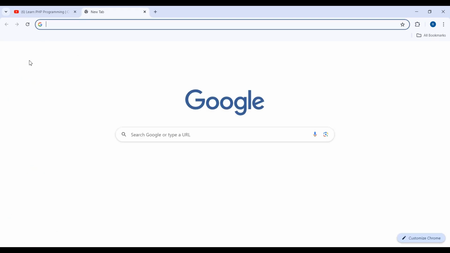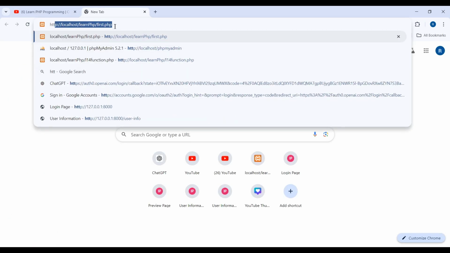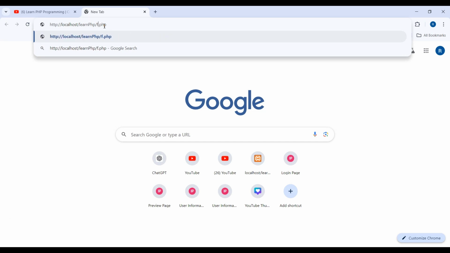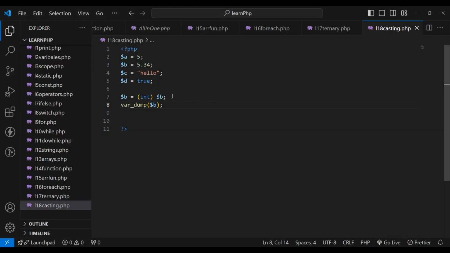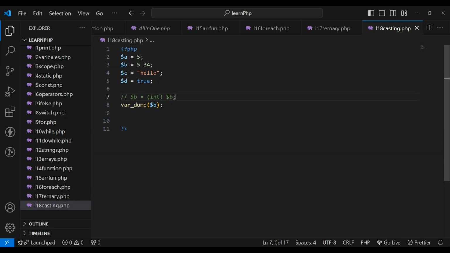Our file name is L-18 casting.php. So you can see that it is printing integer 5. What if I comment this line, like I don't perform typecasting? If I don't perform typecasting, then it is giving a float value. So after typecasting, it converted b into an integer. It converted 5.34 to 5.